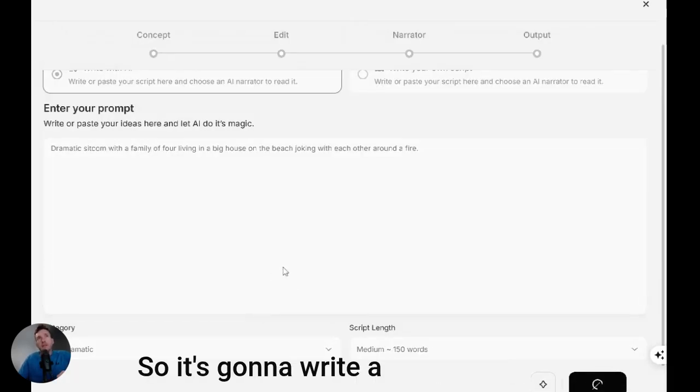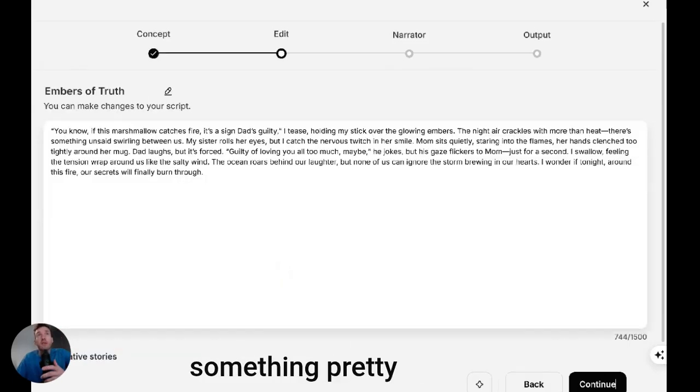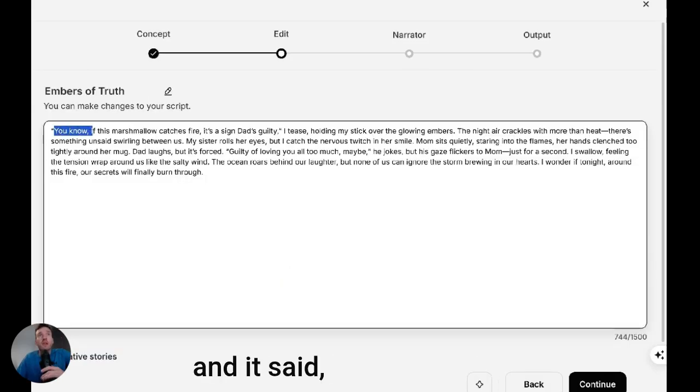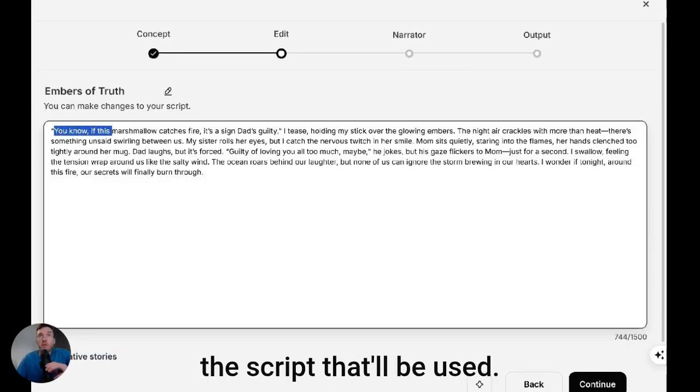So it's going to write a prompt for us. It's actually going to write something pretty in depth. So it took what we wrote and said, this is actually a script that'll be used.